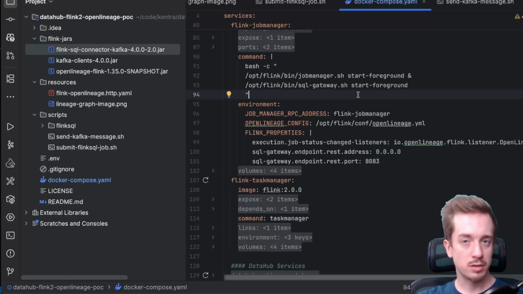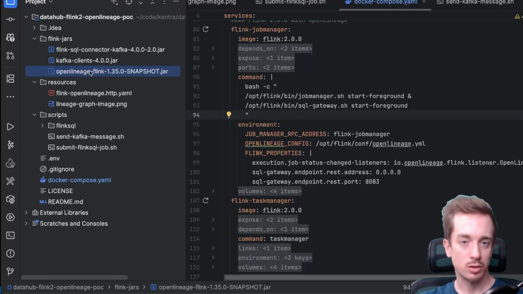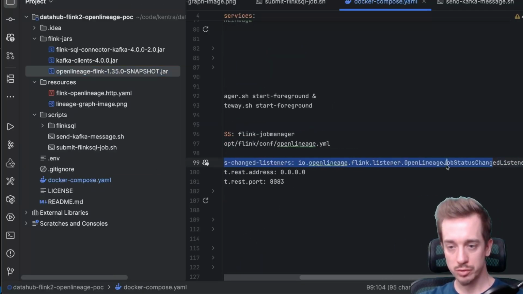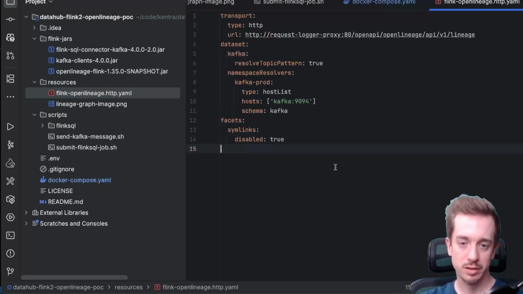Once DataHub is aware of the Kafka topics, we still need to set up Flink so that it publishes the lineage events. This is done by, first of all, mounting the OpenLineage Flink jar onto the container so that the classes are on the class path, and then configuring Flink to use the provided OpenLineage job status change listener factory. This is an interface in Flink that OpenLineage implements and can use to do whatever it needs to do. And the behavior of the OpenLineage integration is defined in the OpenLineage configuration.